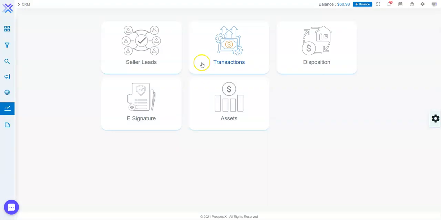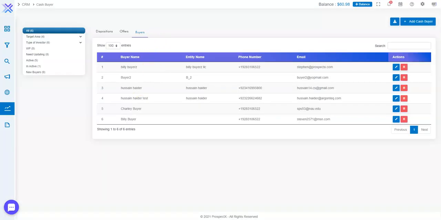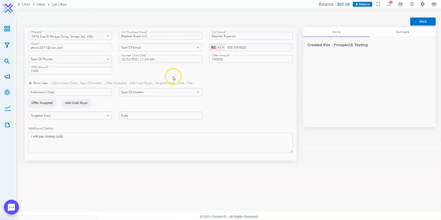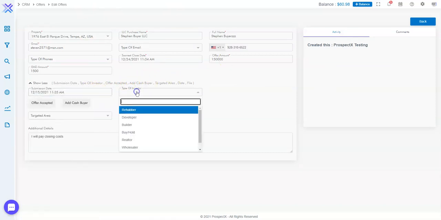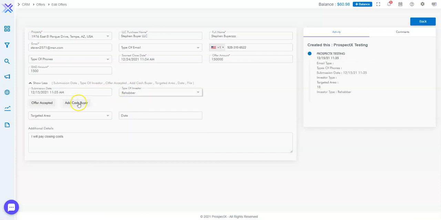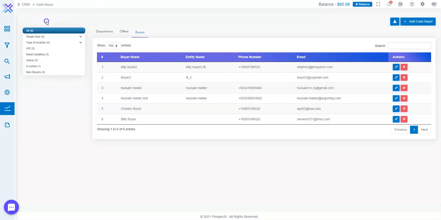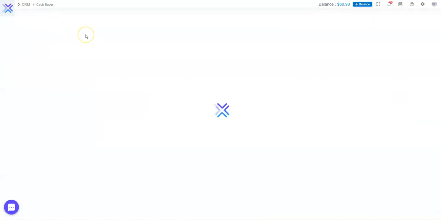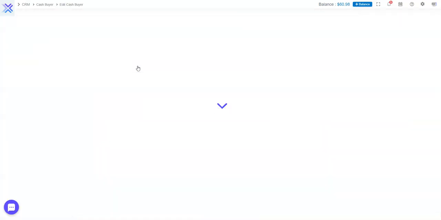And that list can be found going into transactions and buyers. So Stephen Buyers will not be found here yet because I have not added him. Let's say the submission date was today. He is a rehabber. And I want to go ahead and just add him as my cash buyer now, or a cash buyer. I have multiples. So we will refresh this list, and hopefully we will see Stephen Buyers at the top. Now we know that he is a buyer itself.